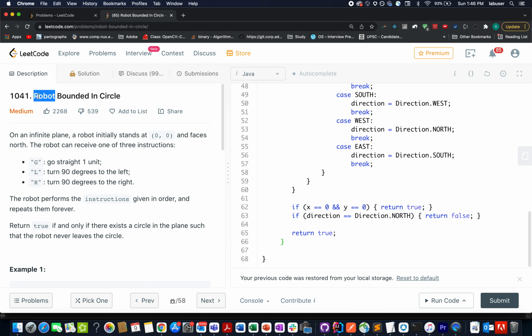Now let's quickly talk about today's question. Today's question is robot bounded in circle. In this question we are given a robot that is standing at the 0,0 index, that means the origin, and the robot faces towards the north direction.